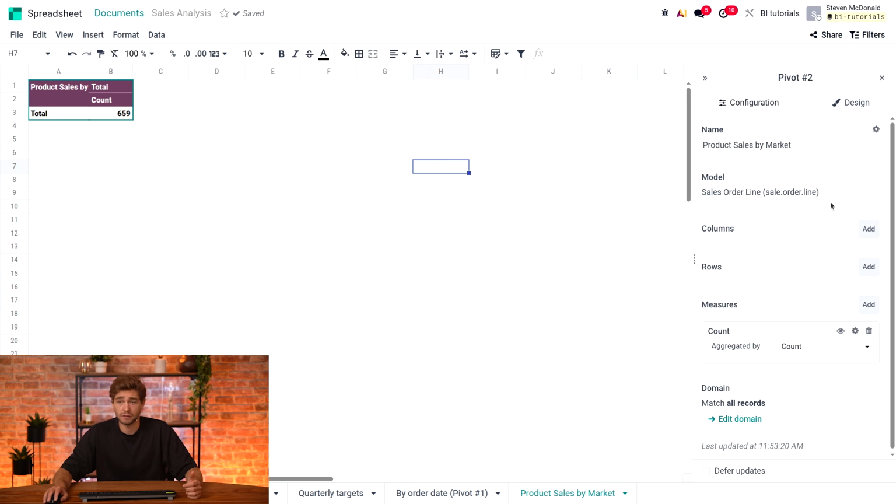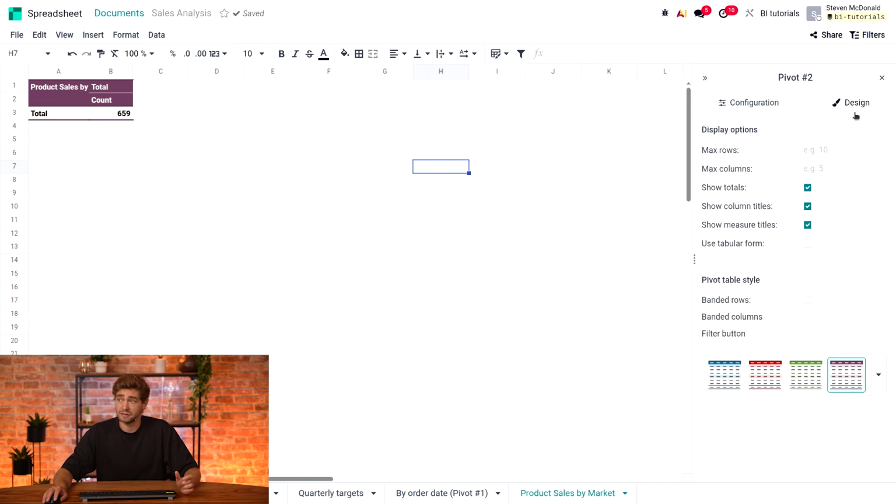Next, we have our columns and rows, which are essentially how we'll group our data. The measures are what it is we are actually measuring, such as total sales, or like here, just a count of the sales order lines. In a pivot table with Odoo data, the domain allows us to pre-filter the data that's retrieved from our database. Here, by default, we are seeing all records, but we could decide to restrict that using rules. We'll see that in action a little later on. If we click on the Design tab, we can see some display and style options. We'll come back to those later too.